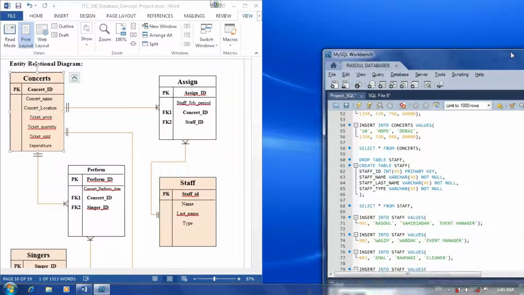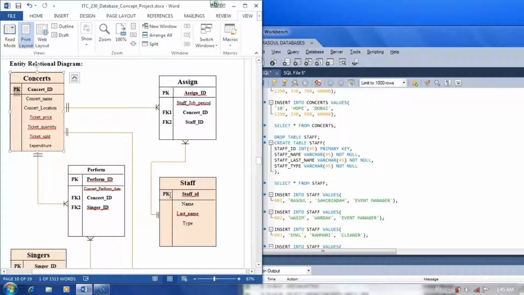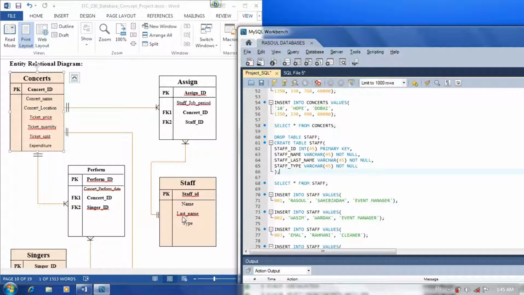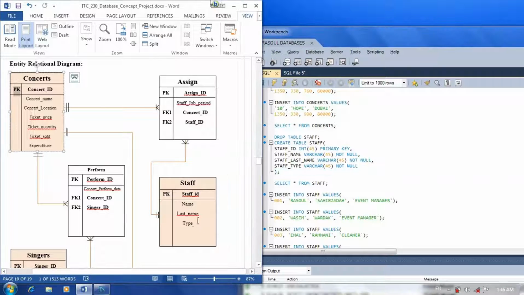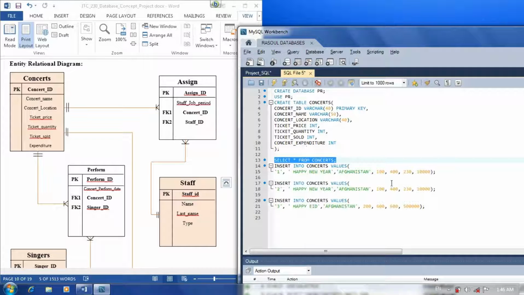And here for staff, I've created staff as my friend discussed about it. In the staff I have staff ID, name, last name, type. Also I've created here a table by the name of staff table, and here as attributes staff ID, staff name, staff last name, staff type. I have just followed the same procedure that I mentioned before, as I showed you here in a SQL file. They're all the same.